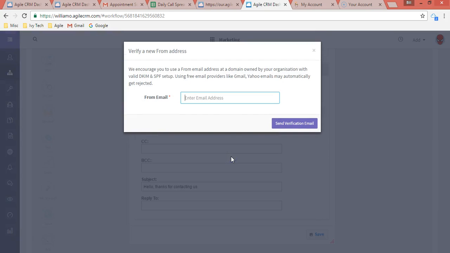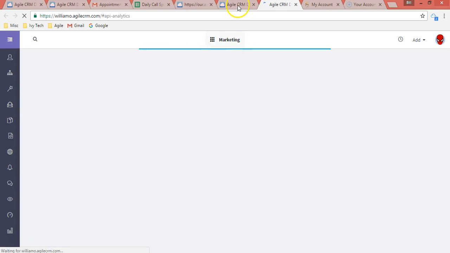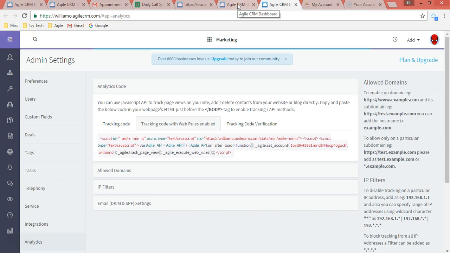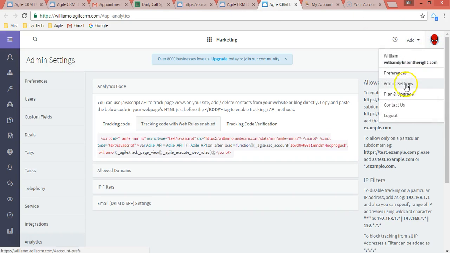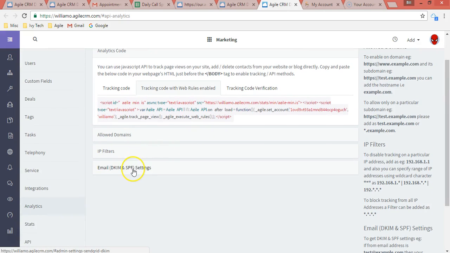So I'm going to click Add New and enter that email address. Click Send Verification. As you can see, I need to configure DKIM and SPF to proceed. So I need to open that link. These settings are also located in the admin settings area. Click your account, admin settings, and then scroll down to analytics.